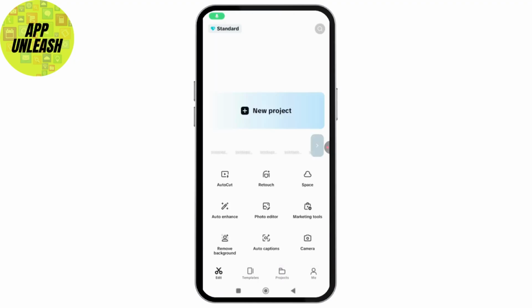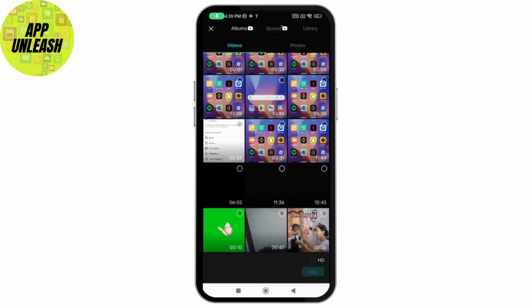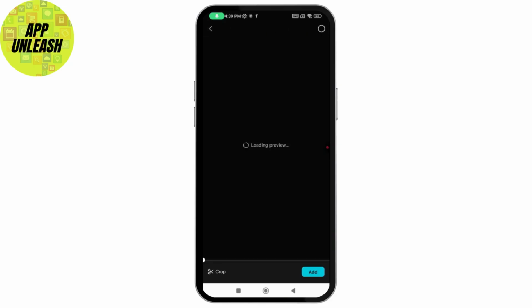After that, go with the edit section, which is on the bottom left, and then go with a new project and select a new project. In my case, I'll go and select one. Go with add, which is on the bottom right.